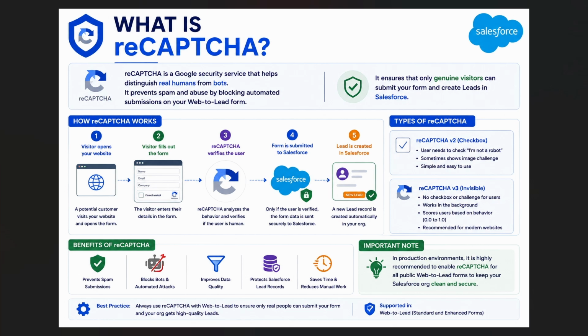So there are multiple benefits of reCAPTCHA: it prevents spam submissions, it blocks bots and automated attacks, it improves data quality, it protects Salesforce lead records, and it also reduces unnecessary storage. So in a production environment, it is highly recommended to secure every public Web to Lead form with reCAPTCHA. So let's now move on to the Salesforce org and let's create a Web to Lead form.